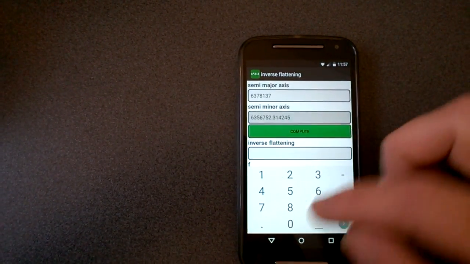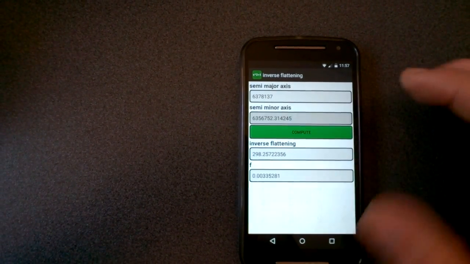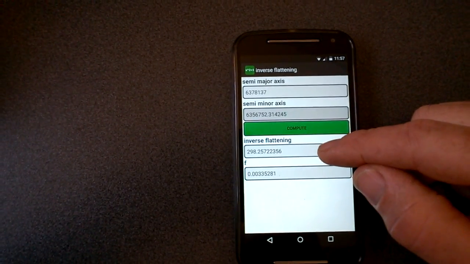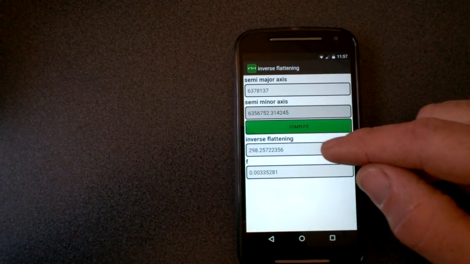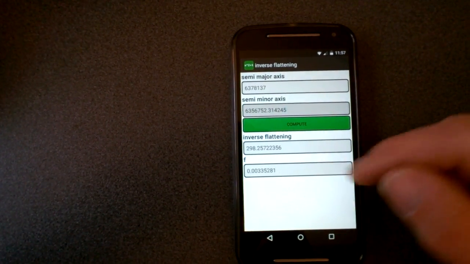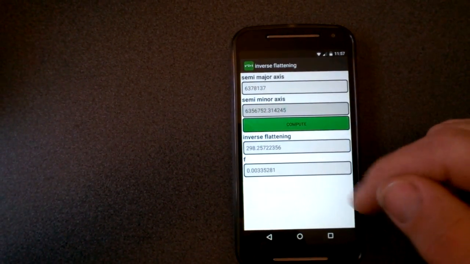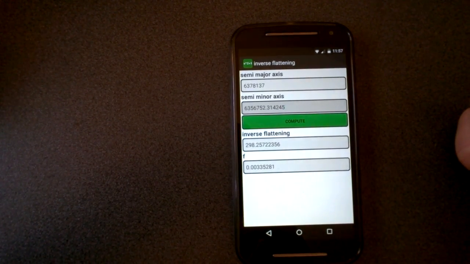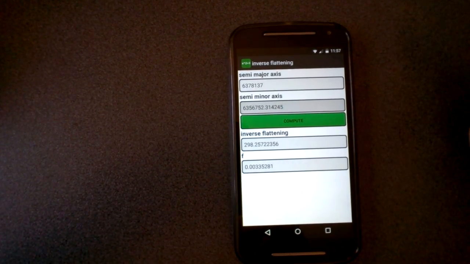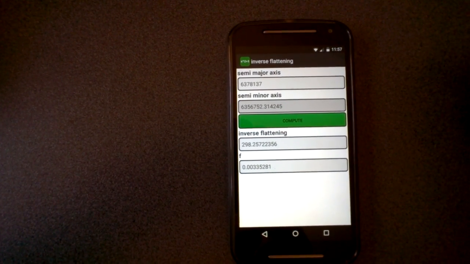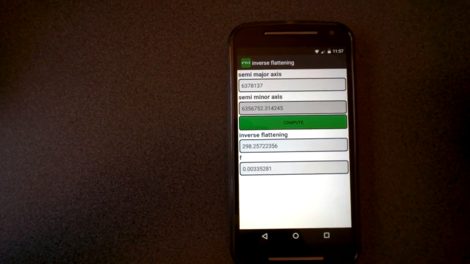Okay, so we've got the input values entered, and press compute. As you can see, the inverse flattening value of 298 has been computed with 8 decimal points of precision, and f has been computed, which is just the inverse of 298, with the default precision, which I think is 8 also. So that, in a nutshell, is how you create a new formula in Custom Formulas. And it's a very versatile app.